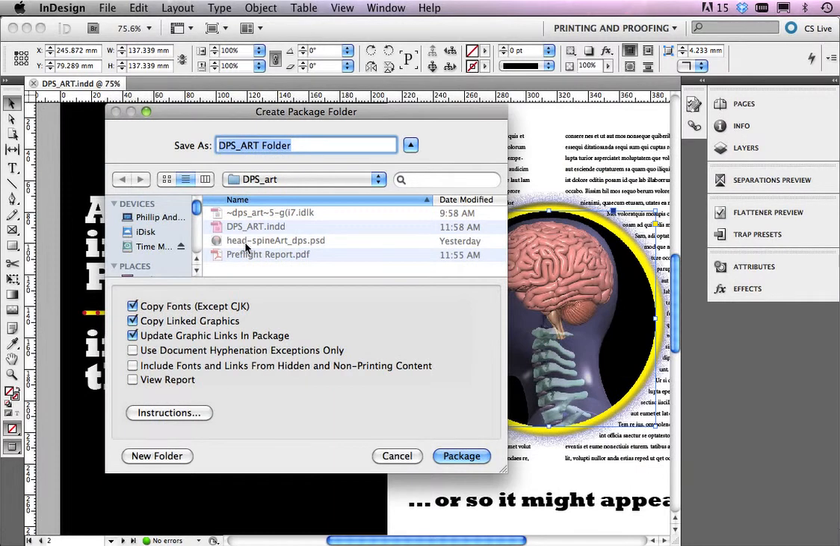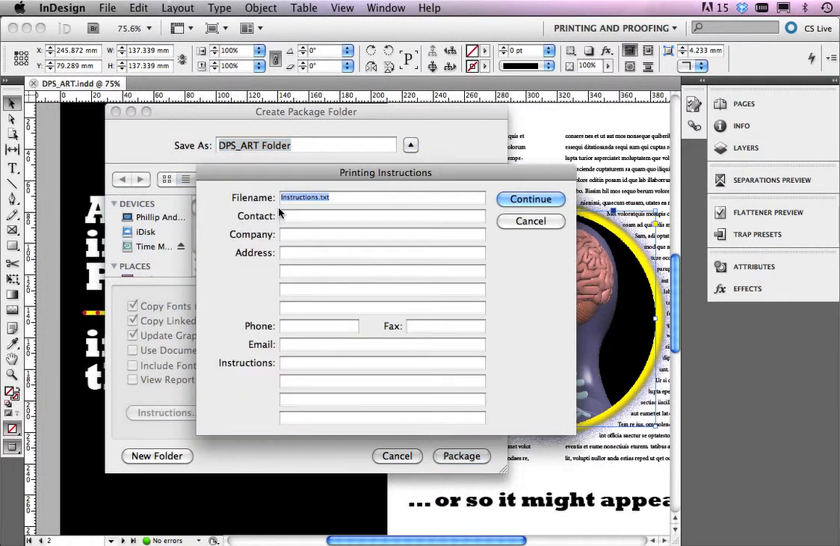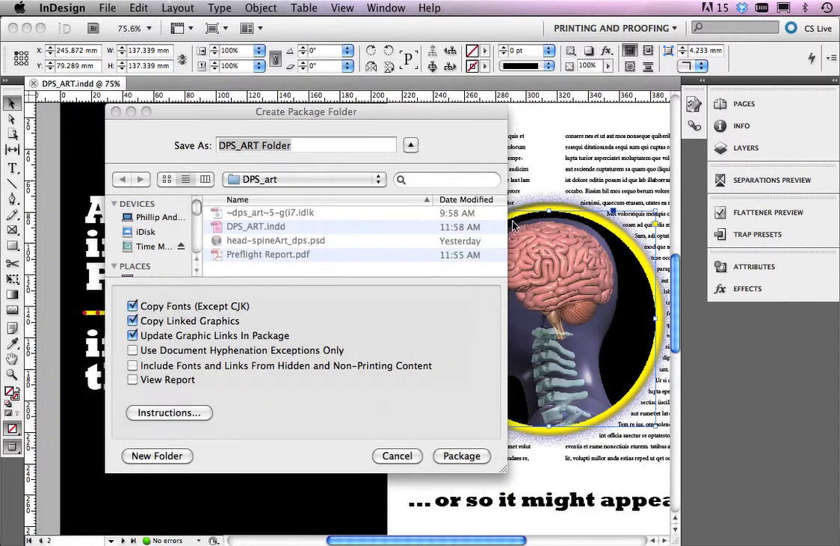Now I'm saving this to my folder where I had all my files stored, including where I've got my other PDFs saved there as well. And DPS art folder, that sounds great. You can name it anything you want. Basically you can click on here and you can just get a second chance to add some extra instructions in here. I'll just go cancel for the time being. But essentially, I'm just going to go package now.